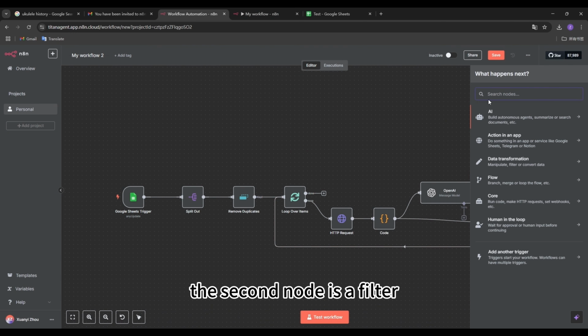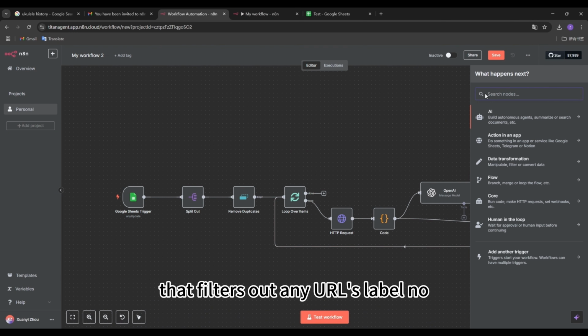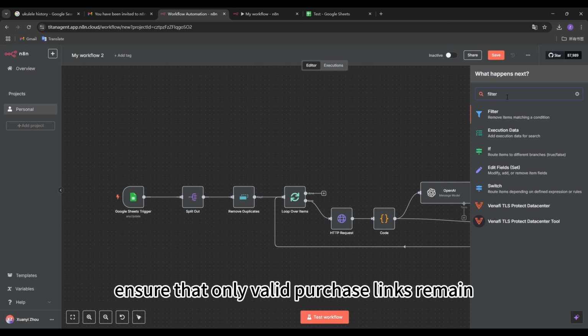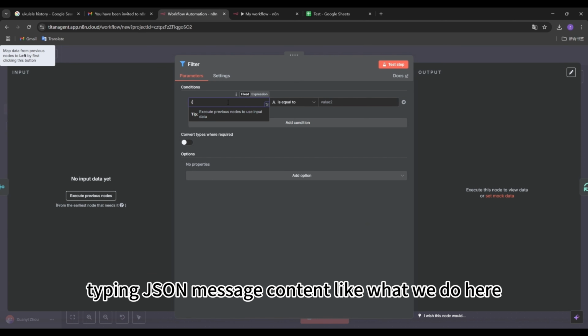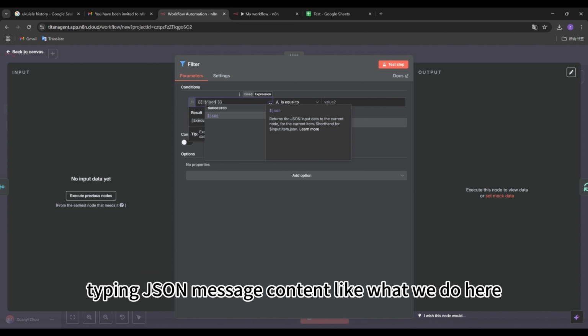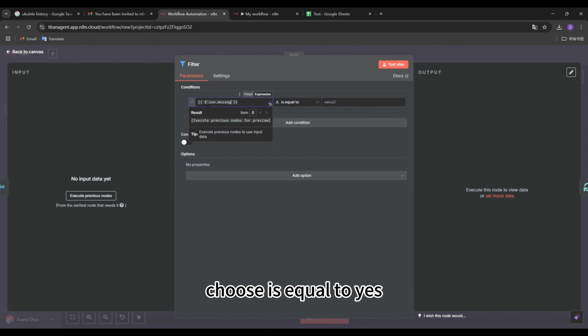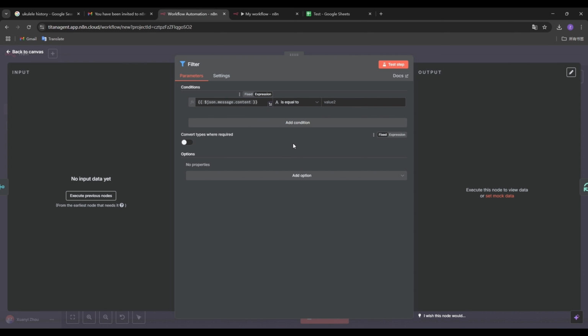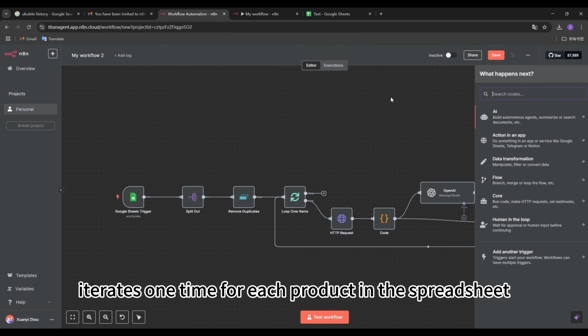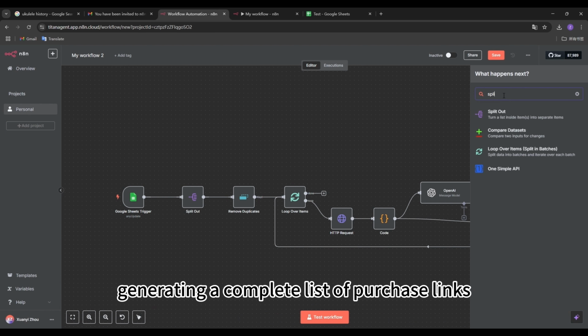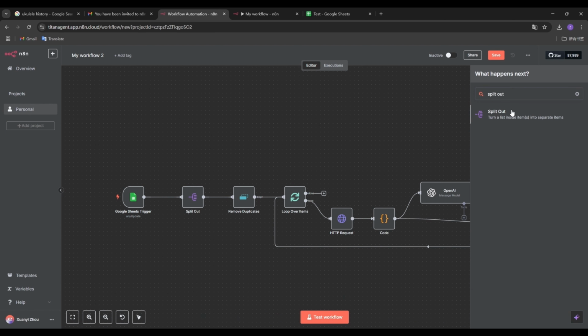The second node is a filter that filters out any URLs labeled No. Ensure that only valid purchase links remain. Type in JSON message content like what we do here. Choose is equal to yes. This loop iterates one time for each product in the spreadsheet, generating a complete list of purchase links.